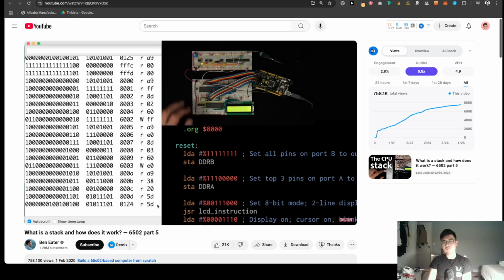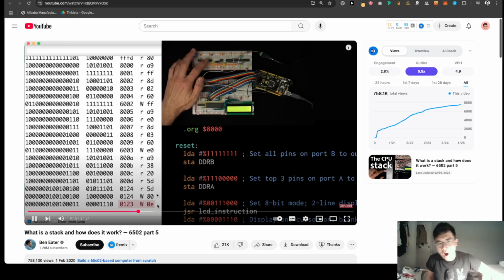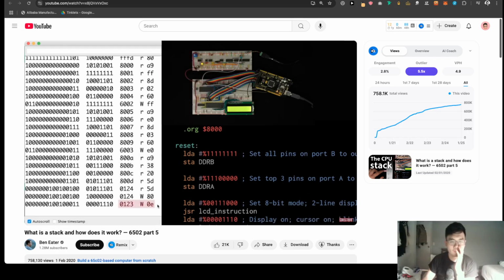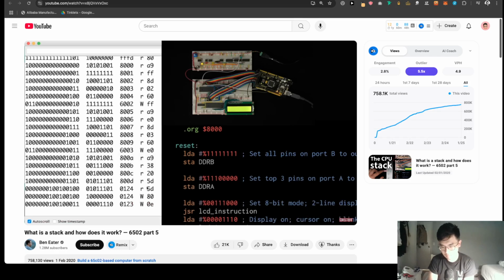So let's keep going. Wait a minute, now what's it doing? Now it's still at that address 0124, and it's writing 80. And then we go one more clock cycle. Now we see it's at address 0123, and it's writing 0E. So what's up with this? We have this jump to subroutine instruction, and then it seems to have read half of the address to jump to. But then it's going into these other addresses, and it looks like it's writing something to those addresses. So what's up with that?